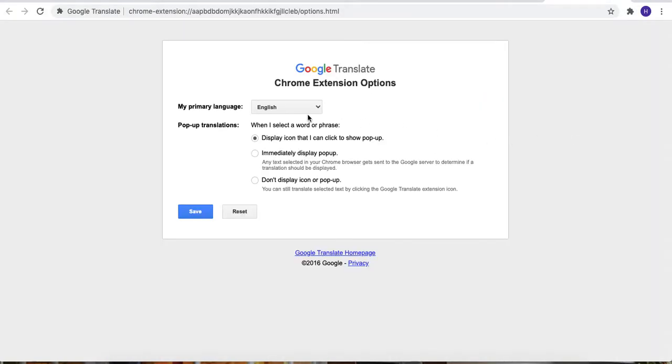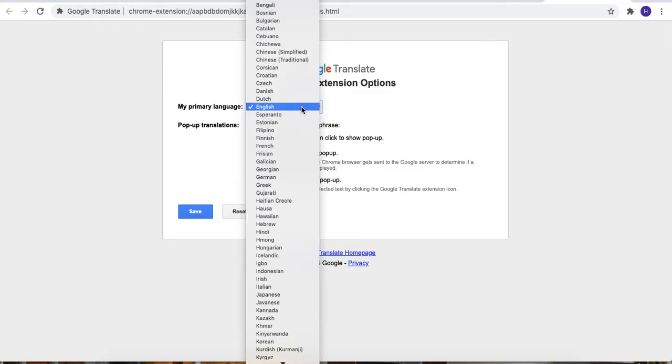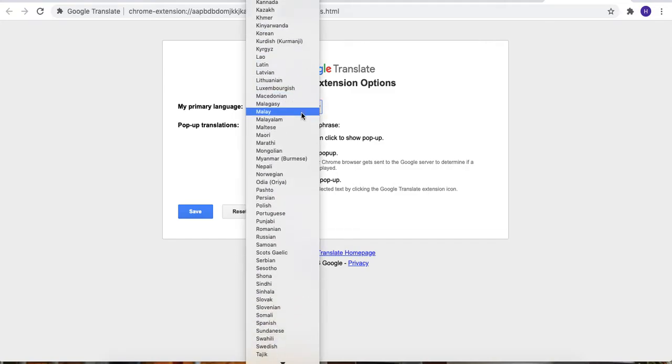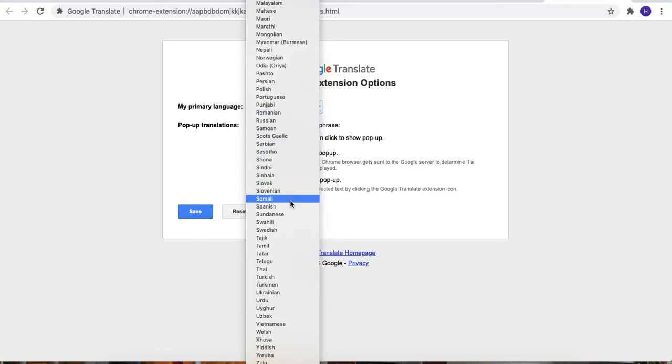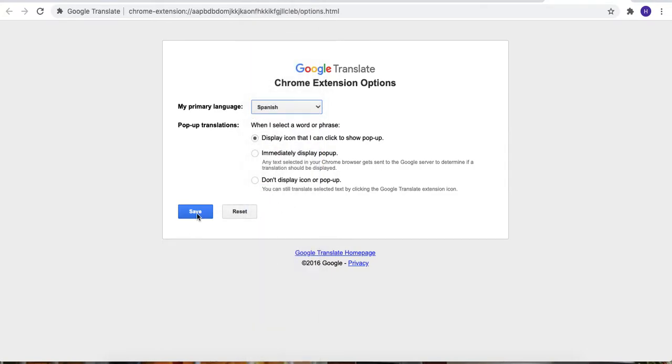On this page, set your primary language or the language you want text translated into. I'm going to select Spanish for this example. Save. And now let's give it a shot in Navigator.